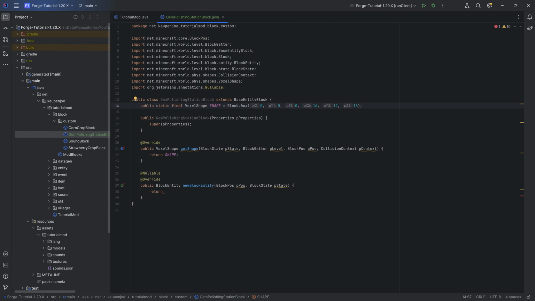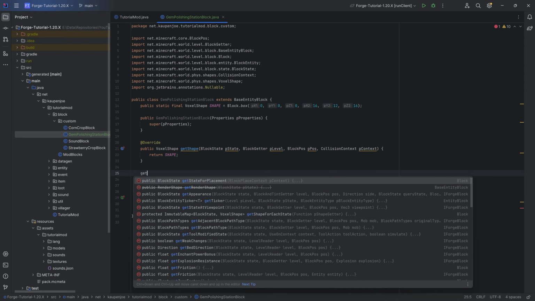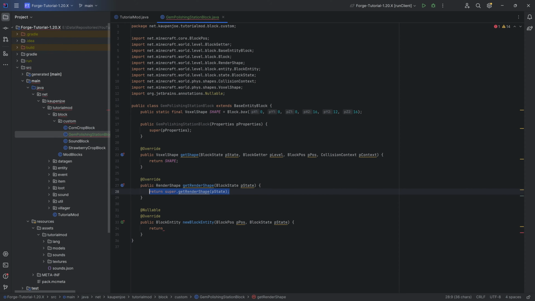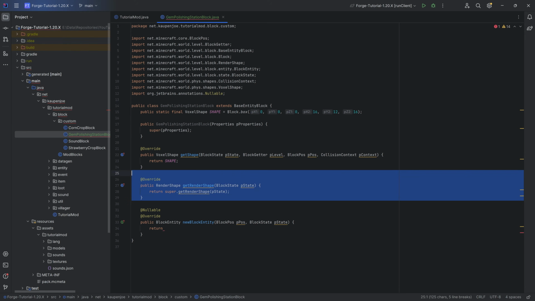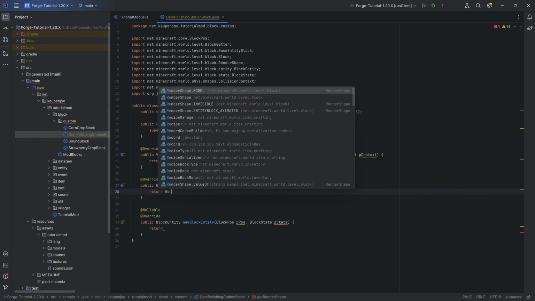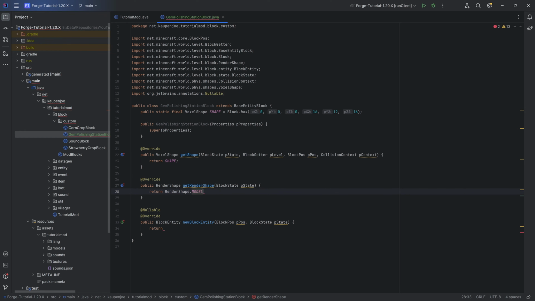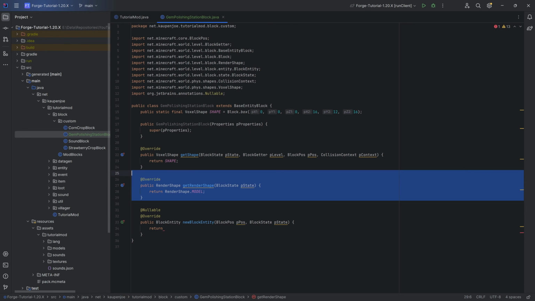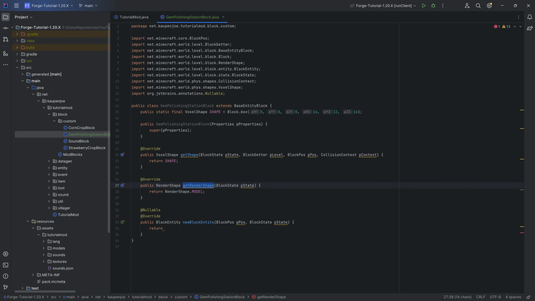That's pretty cool. And then there's one more thing that we can do already, and that is the getRenderShape method right here. This is extremely important that we override this, and we want to return RenderShape.MODEL. If you do not do this, then your block entity is going to be invisible. That's of course not something that you want, so make sure to override the getRenderShape method and return here RenderShape.MODEL.